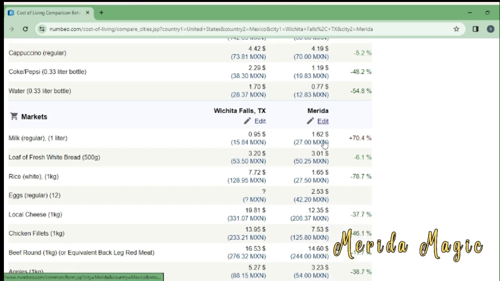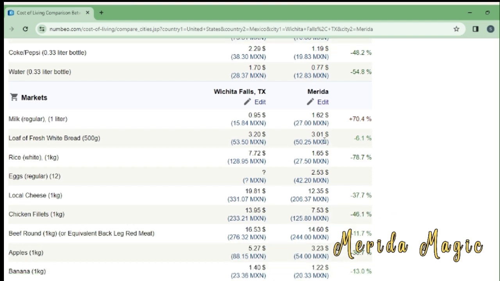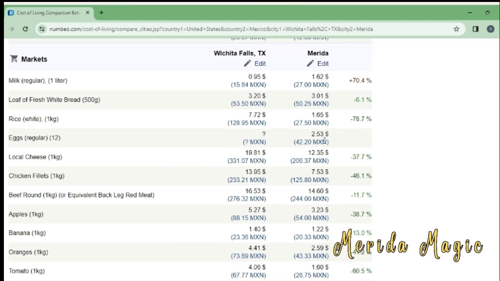All right, the next round is markets. For those that like to cook your own meals, or if you come down to Mexico to visit and you'd like to learn how to cook their traditional Yucatecan cuisines, this can give you a flavor of what you're going to be spending at the grocery store. So we start out with milk. We've got our staples going on, and a liter of milk is 95 cents in Wichita Falls and $1.62 here in Merida. We already see a difference right here.